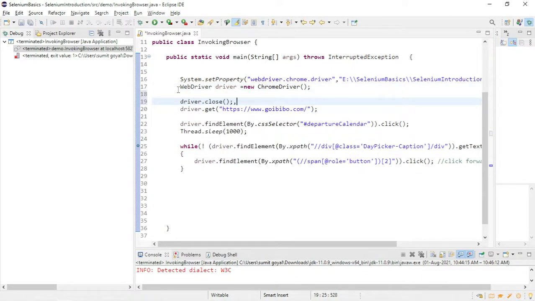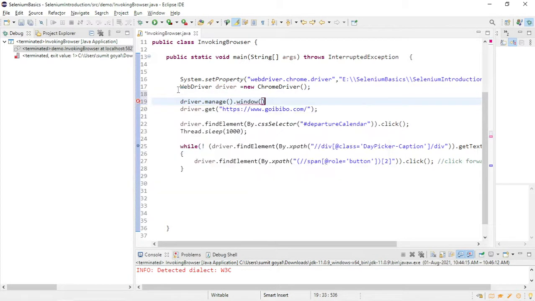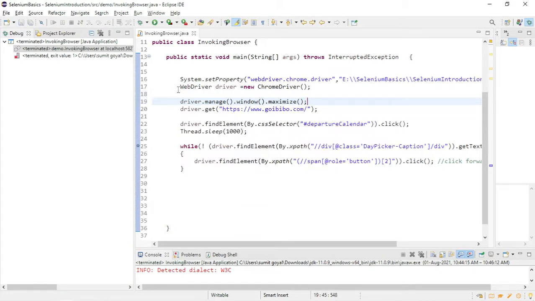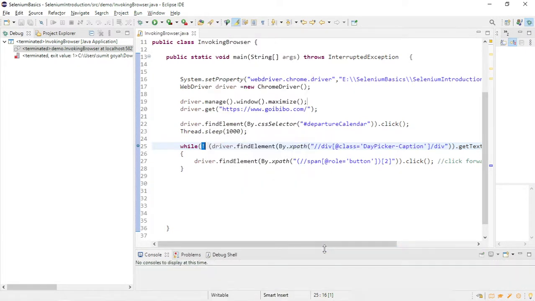Let me maximize the window. Dot maximize the window. We have already discussed this, so it will maximize our window and open in maximize mode. Now let us see, as I have put one not operator, how exactly it is working. Again debug the program.